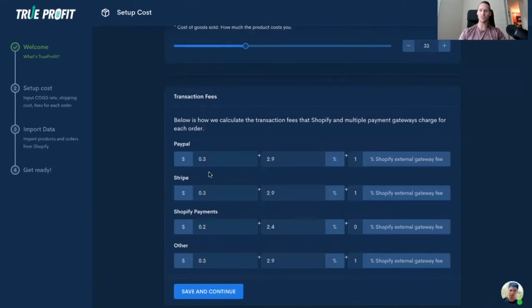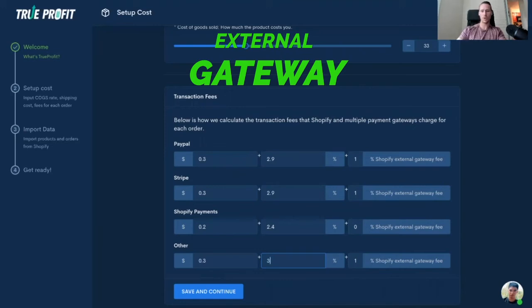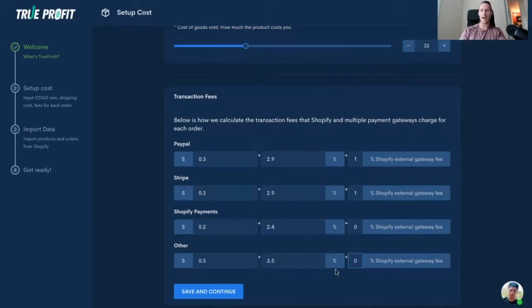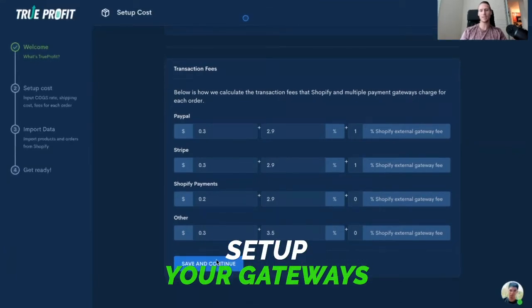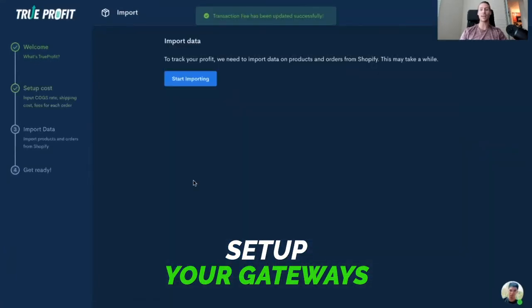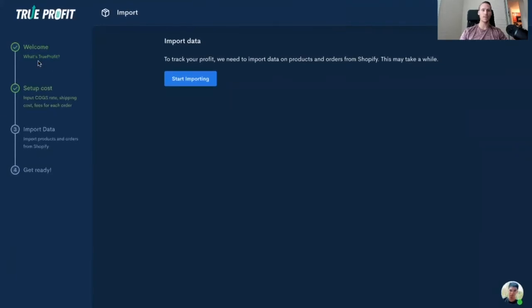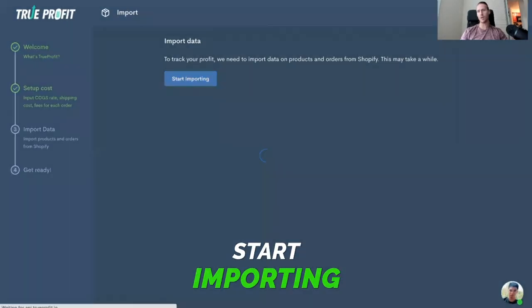Next thing you're gonna need to do here, for example, I use an external gateway, right? So 3.5%. I don't attach to the store. I do it within an app, so there's no additional 1%. And then Shopify Payments, I'm on, I believe for this one, either 2.9 or 2.7. Okay, cool. So you just set up your gateways. That's good to go. It's going to calculate everything together, okay? And then you'll want to hit start importing, okay?